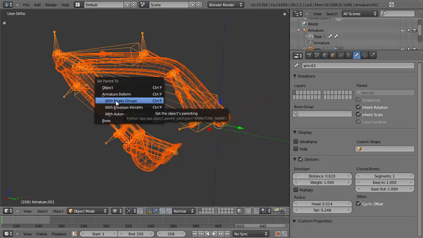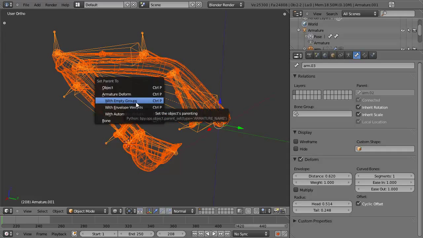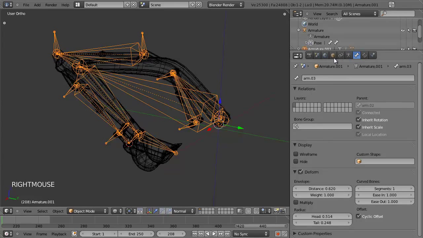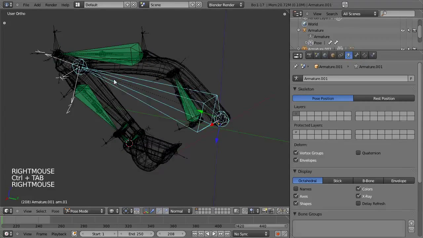Now, normally when we do this, we set it to use with automatic weights, so it automatically assigns vertices to the bones based on their weights or kind of their proximity and topology and whatnot. But we don't actually want that to happen, because since this is mechanical, we want to be sure that we don't have any mixing of weights, and we want things just very clear cut on what they're assigned. So we're just going to do empty groups. What this does is in the vertex groups of the mesh, it's gone in and added a group for every single bone that we have. And what this then allows us to do is, you know, nothing is assigned to this. So if we go into pose mode, you'll notice, and we move this.